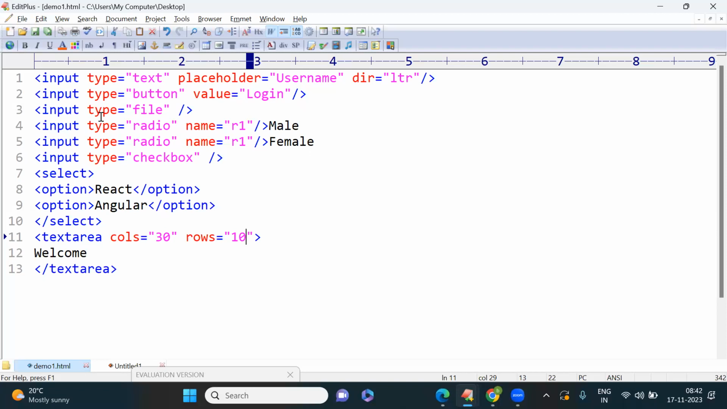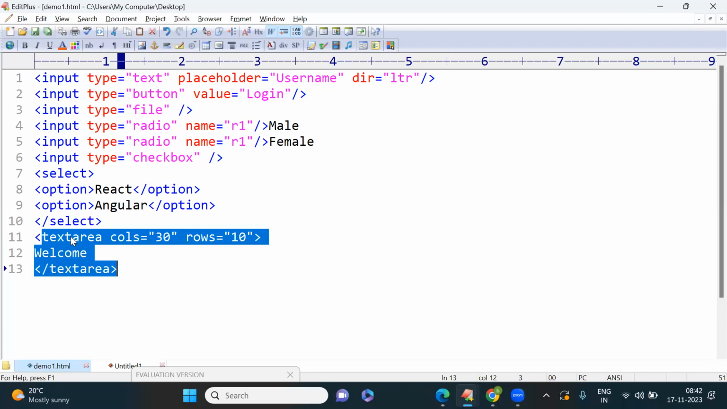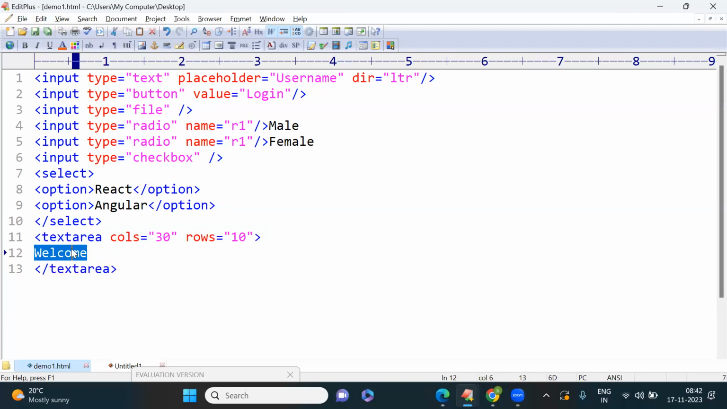So this text area, is it a container or non-container? That is the main question. See, the text area is a pair tag. It contains opening and closing tags, but it is non-container.